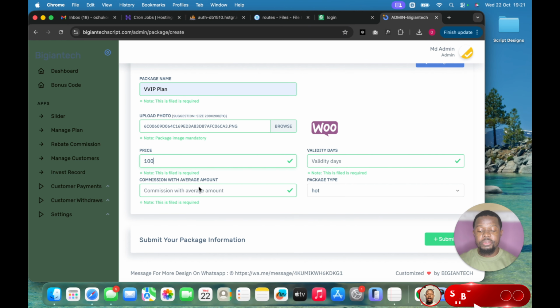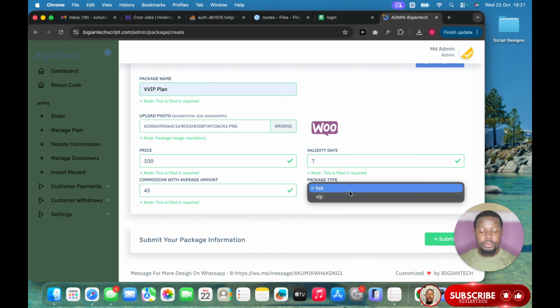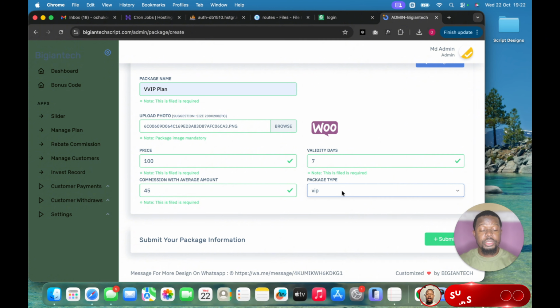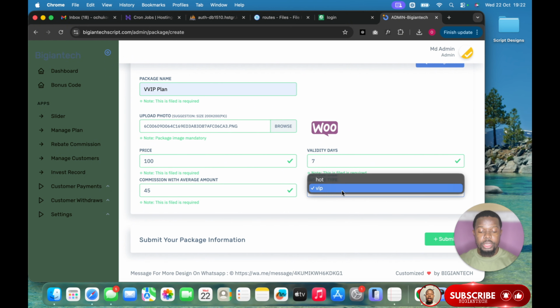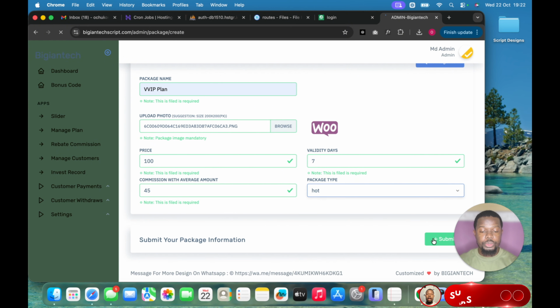Now commission with average amount, this is the percentage, the return on investment percentage. I'll put this as, let me say 45%. Now the validity days, meaning how long does this plan last, I'll put this as 7 days. If you want to put 30 days, put 30, which is for 1 month, 90 for 3 months. You get it. So I'll just put this as 7 days. Now package type, I'll put this as VVIP or alt. It's just the label. Okay, let me just put this as alt. Then click submit.